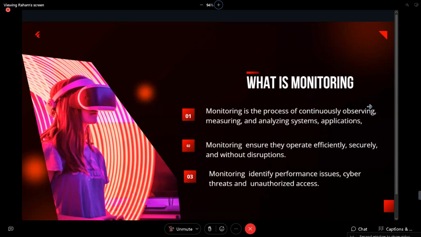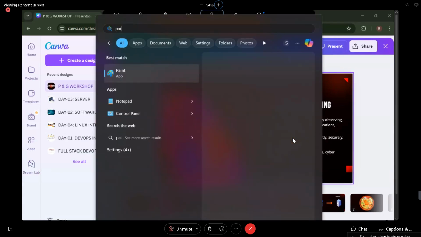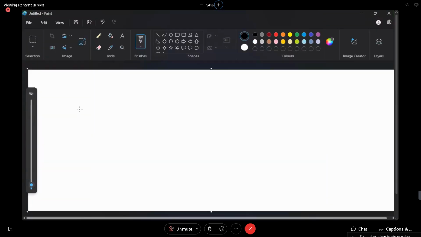First of all, what is monitoring? Generally, monitoring is nothing but observing something. In a general way, I'm talking about. As of now, I'm going to draw one paint here. In this paint, I'll give you a clear understanding of how exactly monitoring works.